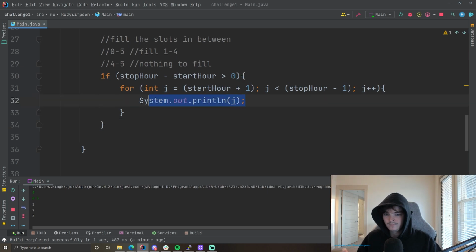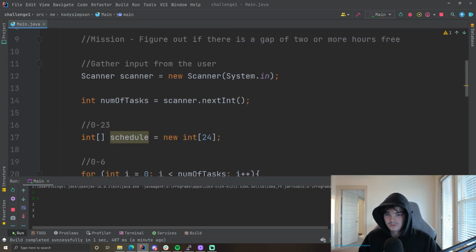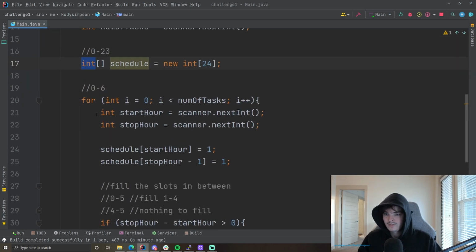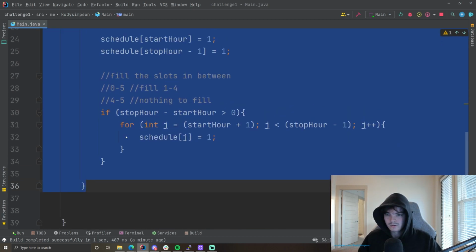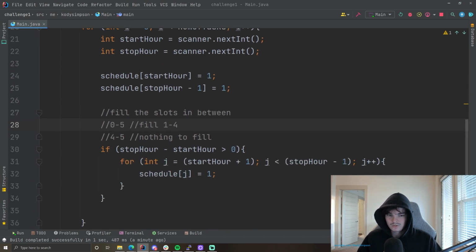Now, after that, instead of printing out, we actually want to fill it. So we'll do schedule[j] = 1. Everything in between these two slots should now be filled to 1. By the way, the entire array will be 0 by default since we're not initializing it with initial values; that's just because of how integers work. So this entire for loop, along with the inner for loop, should loop through each of the tasks, the starting and stop times, and then fill in the slots in between.